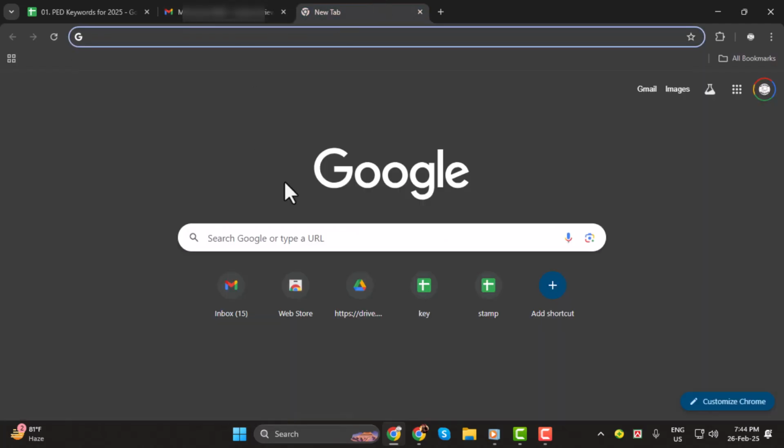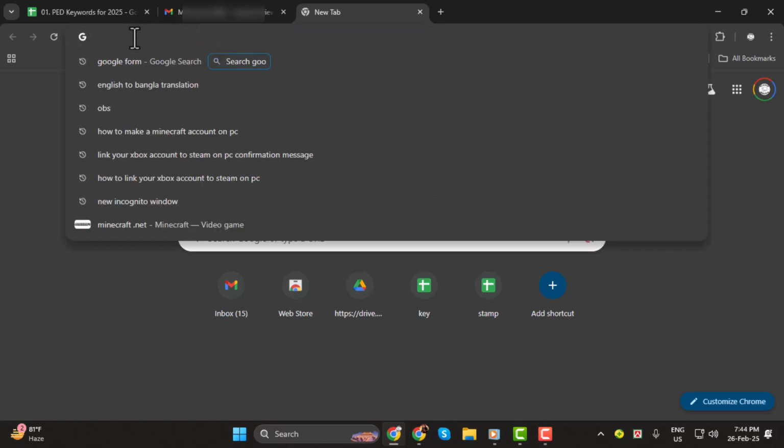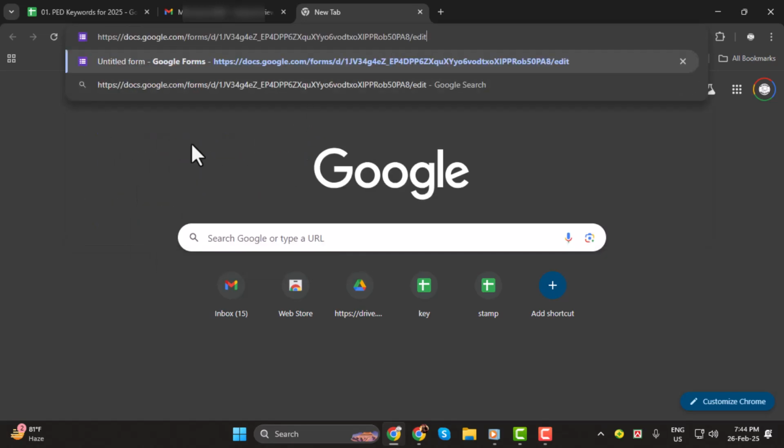Step 2. Now open Google Chrome on your device. Click on the address bar at the top of the browser. Right-click and choose Paste or use the keyboard shortcut Ctrl-V on Windows, or Command-V on Mac, to paste the Google Form link.